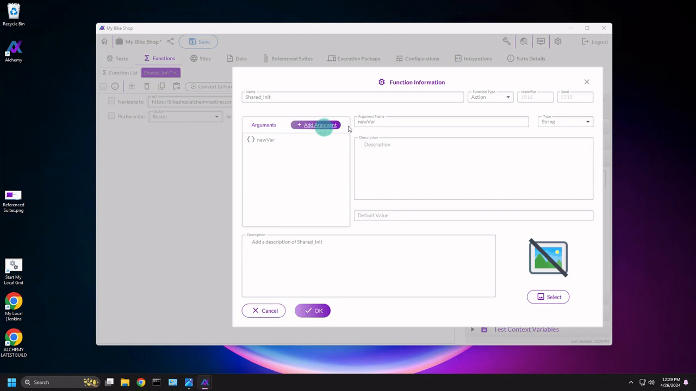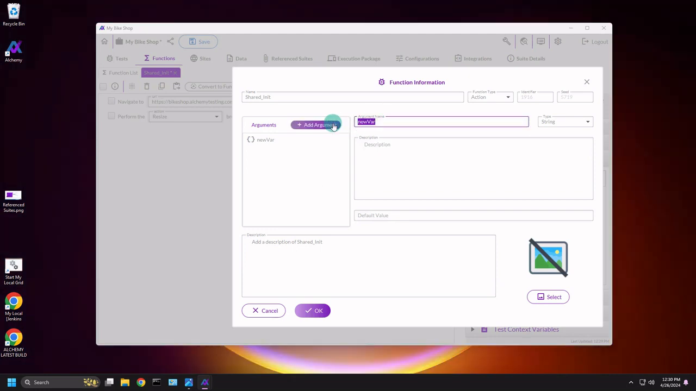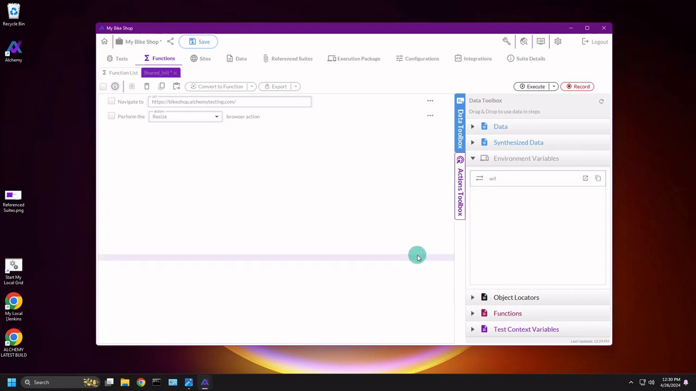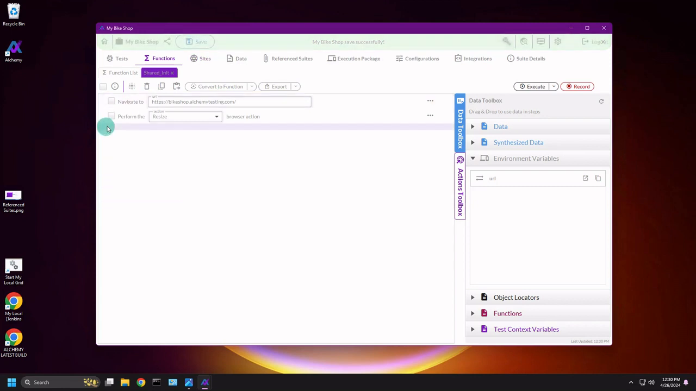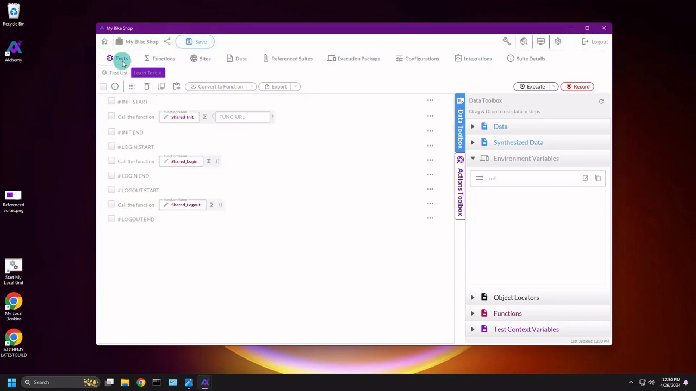So what I'm going to do is add an argument, and I'm going to call it funcURL, and it is going to be a string. These can be of other types as well: numbers, decimals, booleans, locators, etc. In our case, it's just going to be a simple string, and then I'm going to save my script. Now what that save did is, over here in my test, you'll see that the call to that function has an argument that has funcURL in it.